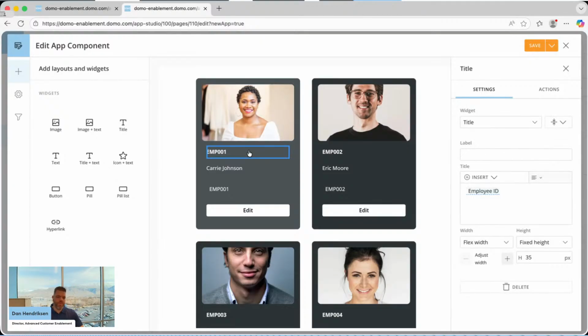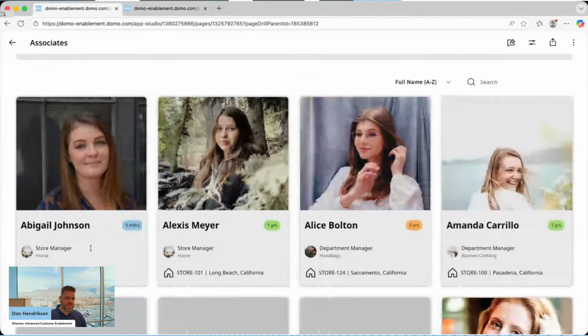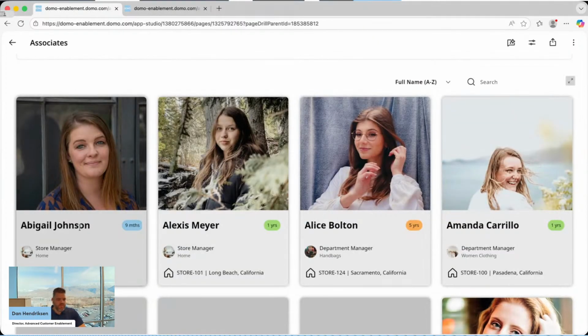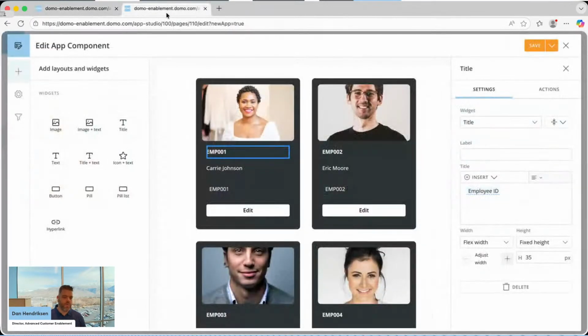Now, where we've got EMP001 here, if we look back to the example that I had built, we had their name, we had their tenure, what their role is, what department they work in, their store. So let's show how we constructed those different elements, right? First thing here, if I put a label on this, we'll just type in the word label.